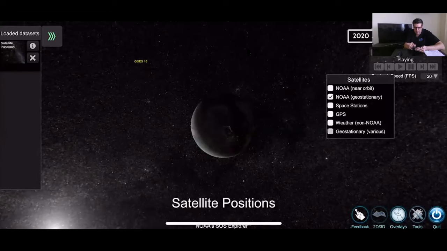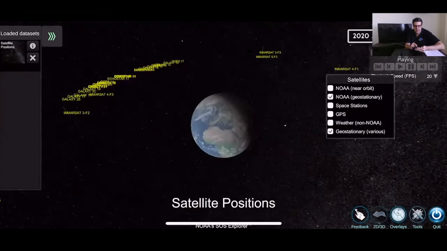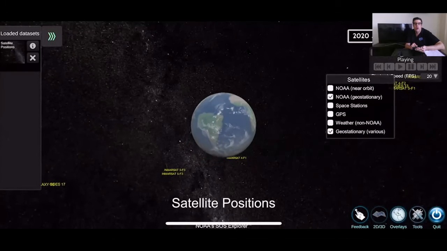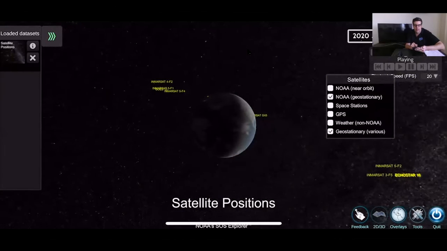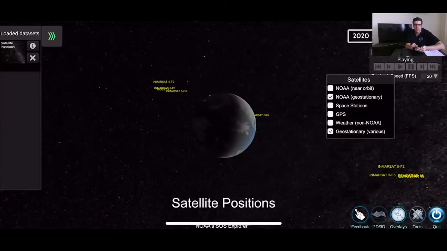There are plenty of other geostationary satellites out there. And these, for the most part, are pretty close to the equator. You'll see they're all lined up together as I spin the Earth around here.